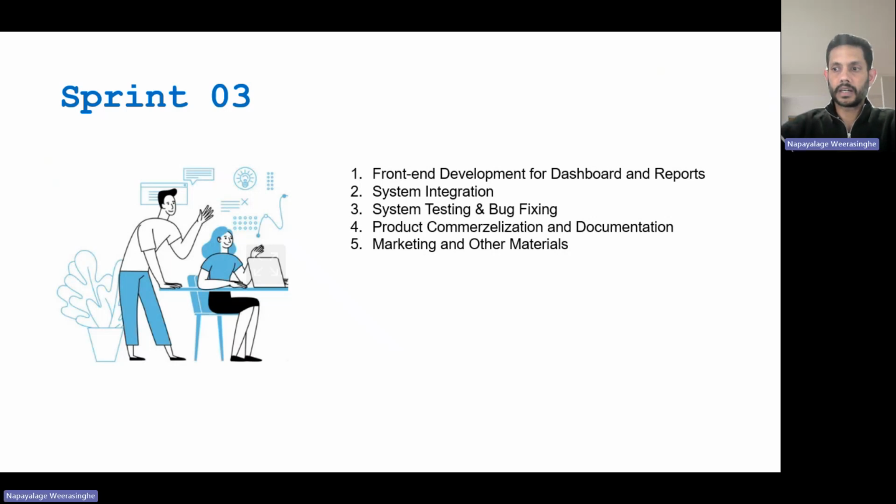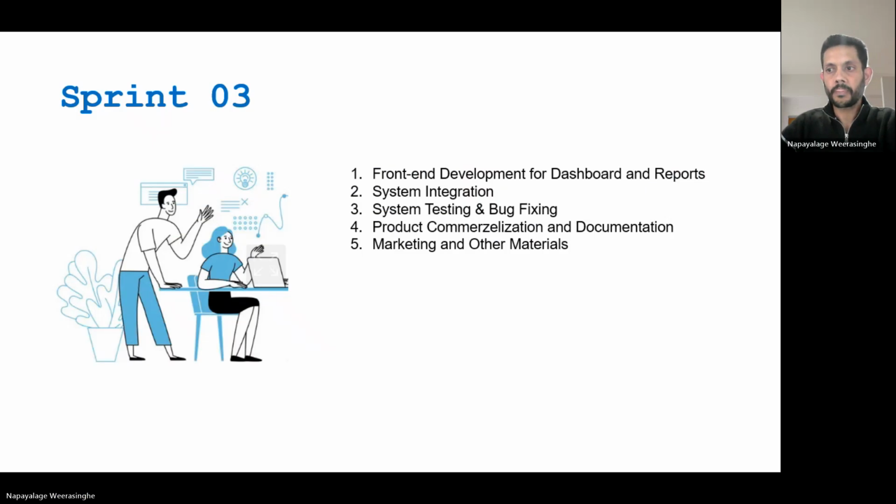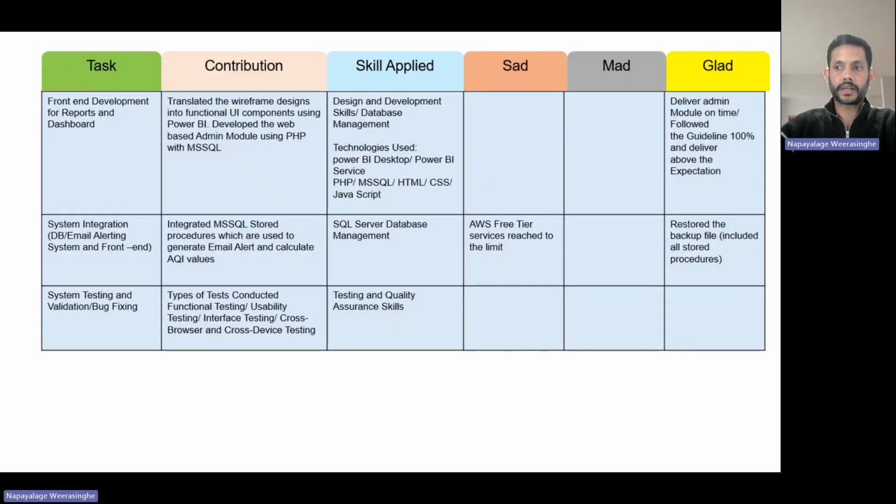As you can see here, in our sprint 3 schedule, I have been responsible for most of the parts of this sprint, especially the front-end development for dashboard and reports, system integration, system testing, validation, and bug fixing. This is my contribution for sprint 3.